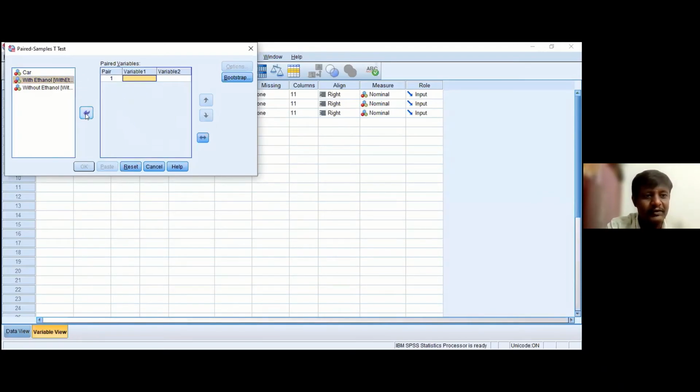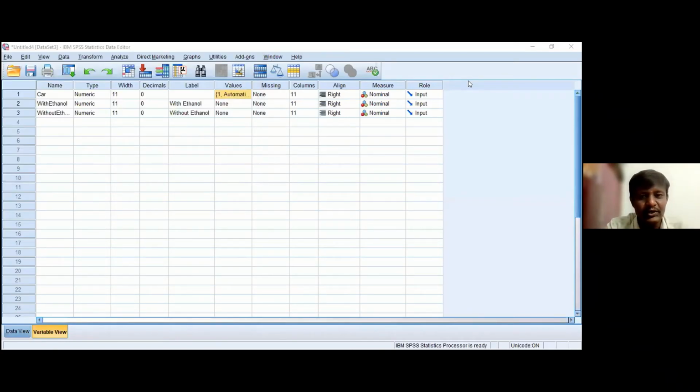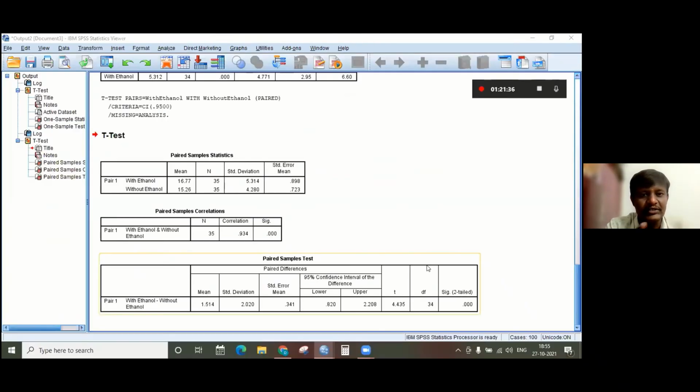Click on the arrow mark. Now select the second one. Good. Simply click OK. We can get the output. You need to reshare your screen and share your output screen. Good, right.